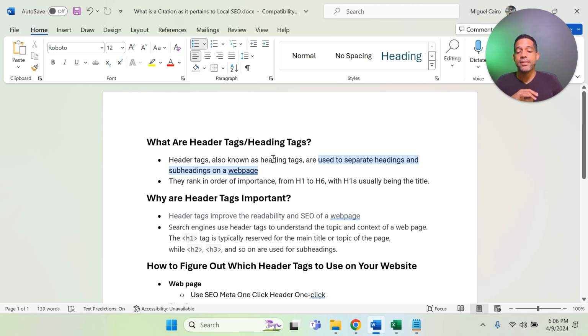Header tags, also known as heading tags, are used to separate headings and subheadings on a web page. A lot of times you'll be reading an article and you see that there's a break with bold letters, and that literally just breaks one section from the other. That's what the H tags are on that page. Now they rank in order of importance from H1 to H6. H1 is basically what that page is about, and then everything below that is just a subheading that's supposed to be used to support the H1. So your H2, H3, H4 are supposed to be supporting your H1 and anything above.